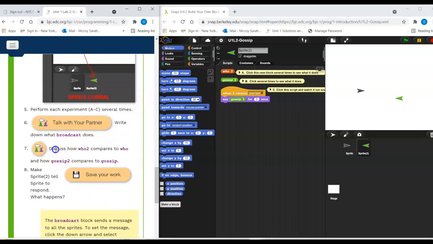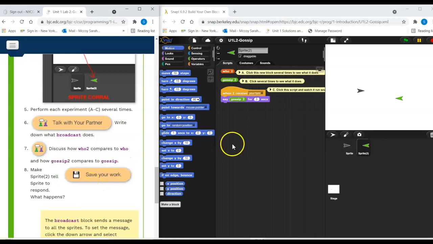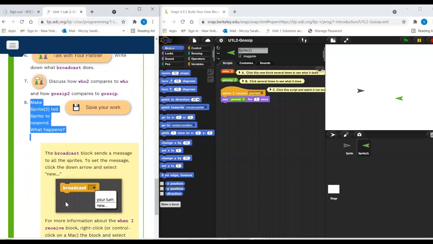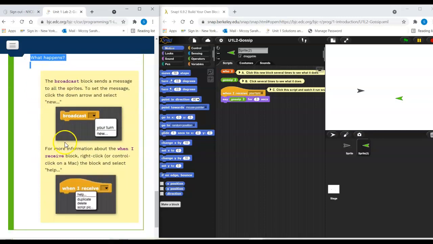Step 7. Discuss how who2 compares to who and how gossip2 compares to gossip. Again, that's for you. All right, last step on page 2 that actually has you code something. Make Sprite 2 tell Sprite to respond. What happens? And then here's some info.